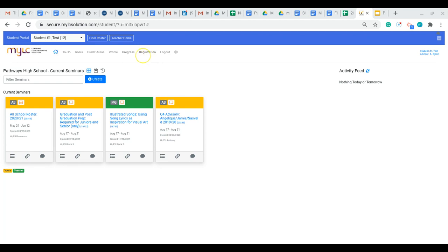Registration, whenever we have new seminars, students would use this button to go to the registration screen and log into their registration. This little gear here gives you the parent access, and what that is actually just signing up for our parent digest.